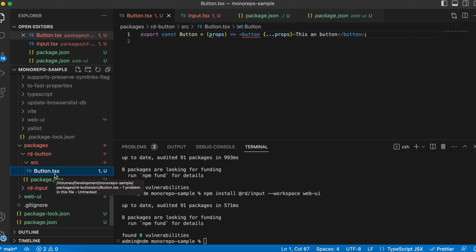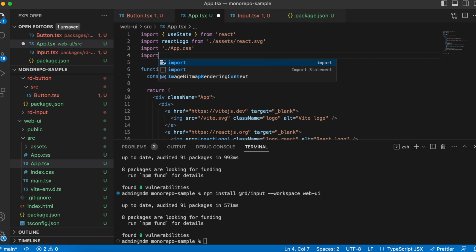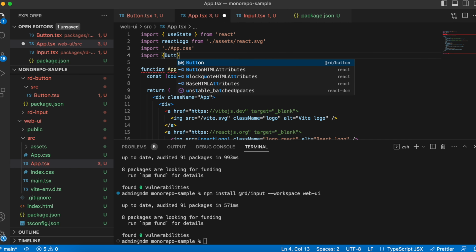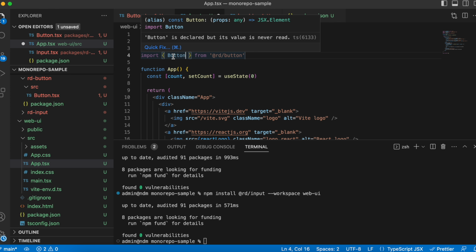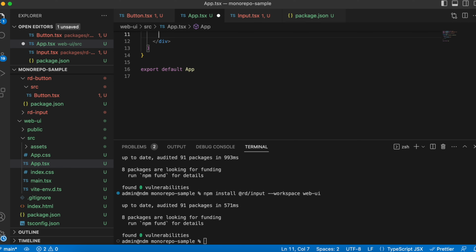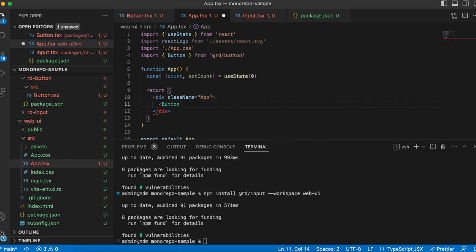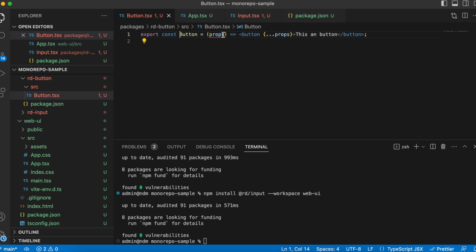I will show you right away. So I will open the App.tsx, and let's try to import the button. As you can see, Visual Studio Code already recognized rd-button as the dependency, and let's just remove this and render the button. If I go to the definition in here, it will redirect me to the actual button component.